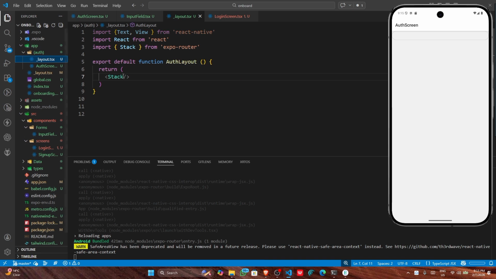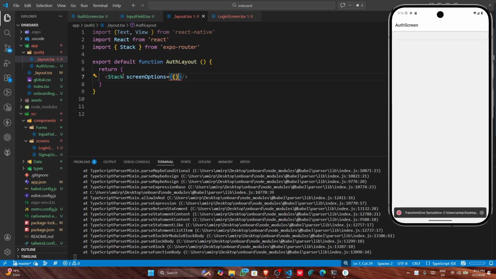So we can go to the stack in the auth layout and we try to hide the header.